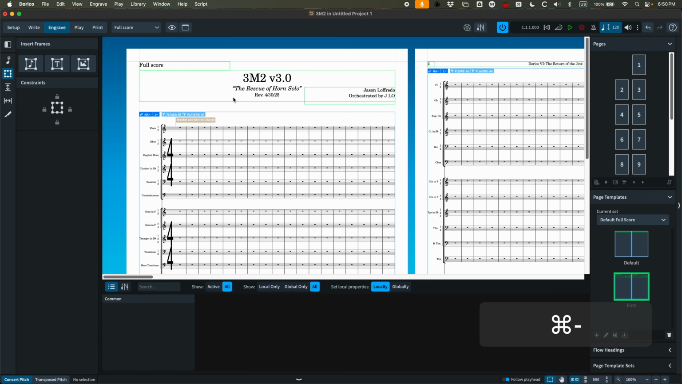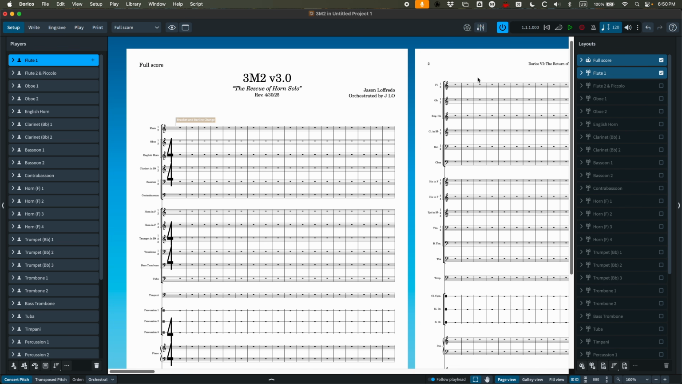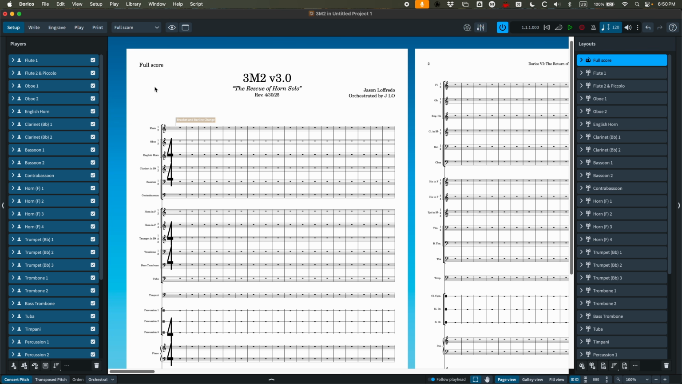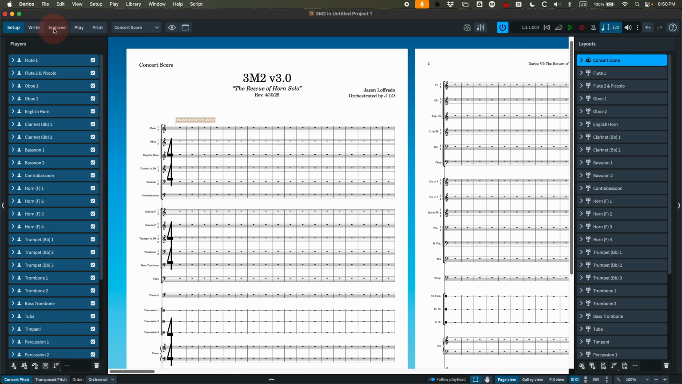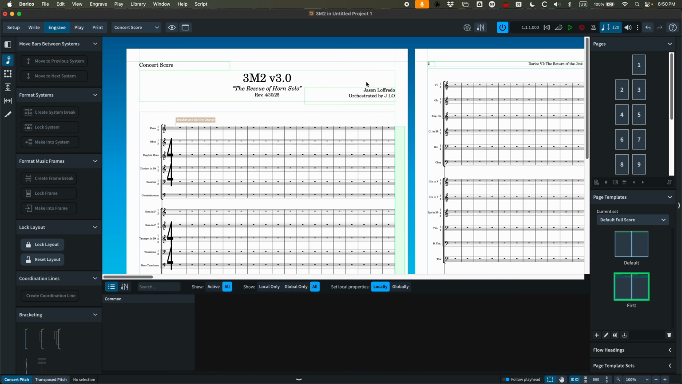And incidentally, these tokens for the layout names are found in the setup mode, actually. So whatever your layout is called, that's what's going to be put over here. And actually, I don't want full score. I want this to say concert score, and you'll see that it will update in the upper left. And you can do that with any of your layouts. If you don't want this to say flute 2 and piccolo, just write flute 2 or whatever. So let's go back here and let's keep going because I want to put the project title in the upper right-hand corner.